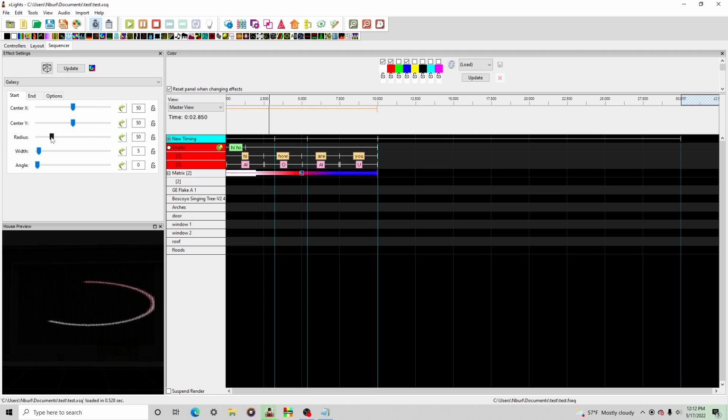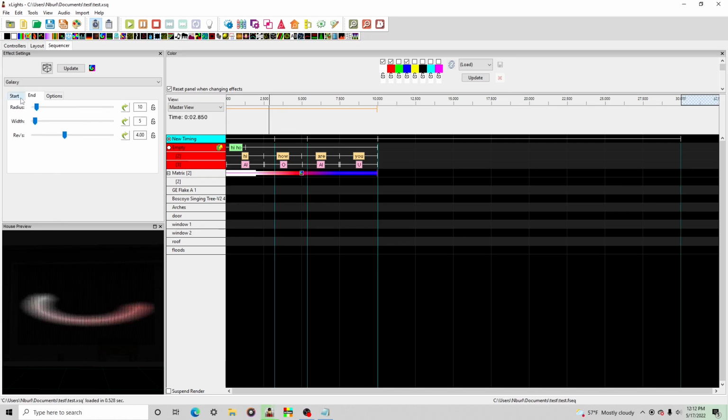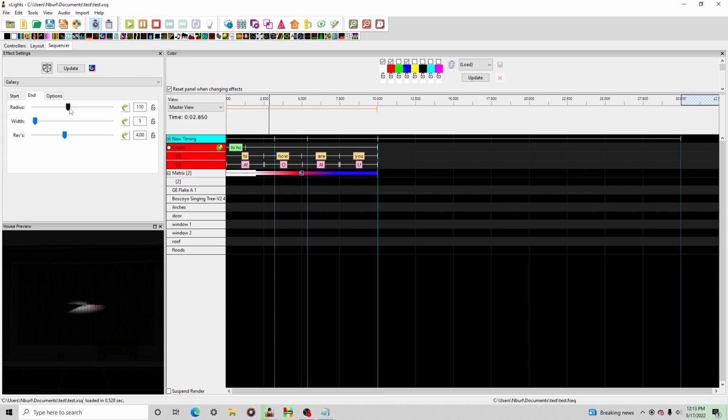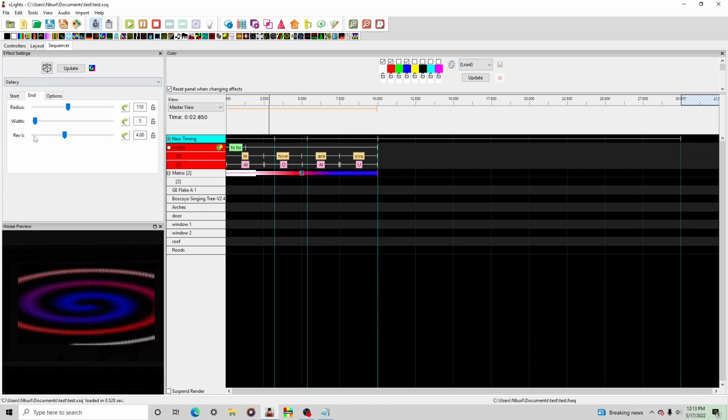The radius is how big the circle is that it is making the spiral in. And the width is how big the lines are. And then you can also make an angle, so like what angle the spiral is at. And you can adjust the start and the end radius. So if you want to get smaller, you want the start radius to be bigger than the end radius. But if you want it the other way, you want the start radius lower and then the end radius bigger. And then it will come out into the screen like that.